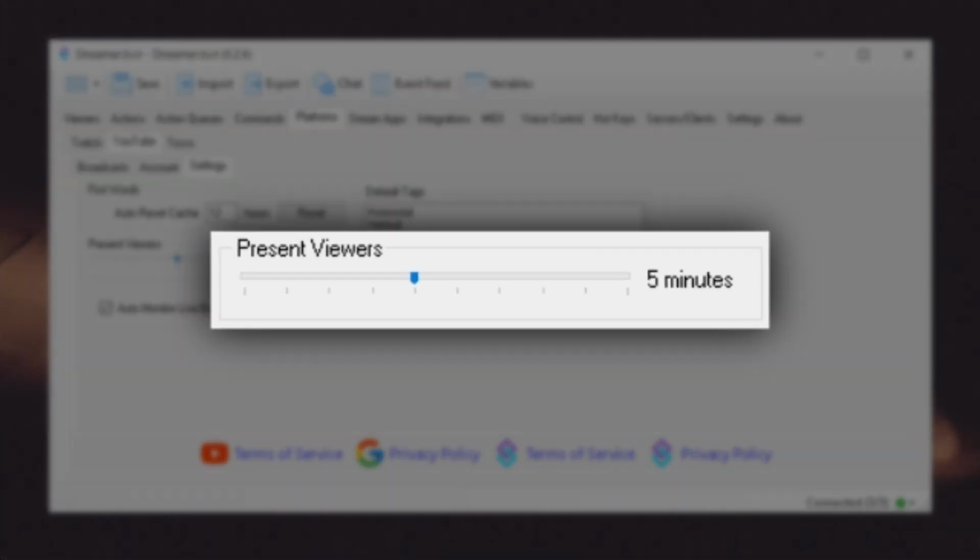Present viewers. Streamer.Bot checks the chats every minute across all monitored streams and compiles a list of users currently present. Time slider sets the threshold for how long a viewer must be inactive to count as not present.